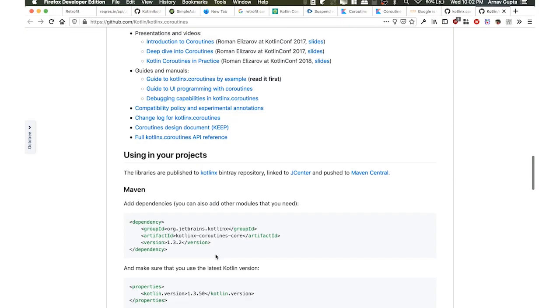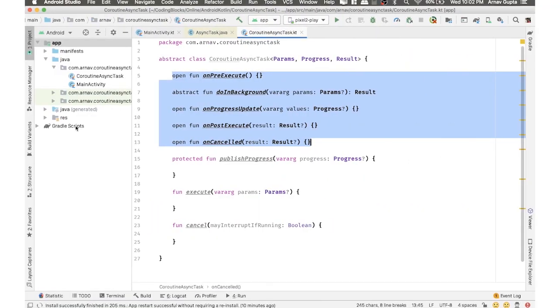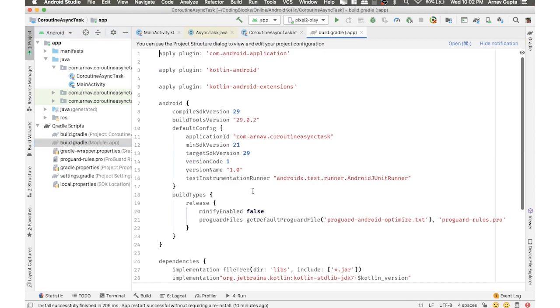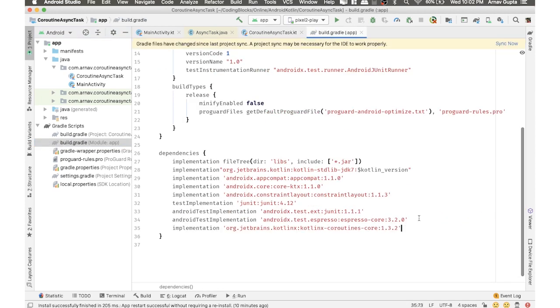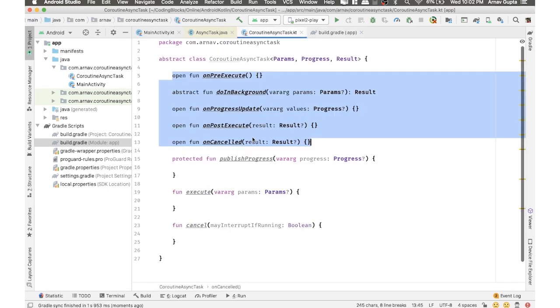Yeah, so to get coroutines working, we need to implement this in our project. We'll go to the app's Gradle file, include kotlinx coroutines Android. So that's what we want. And okay, how are we going to handle this?